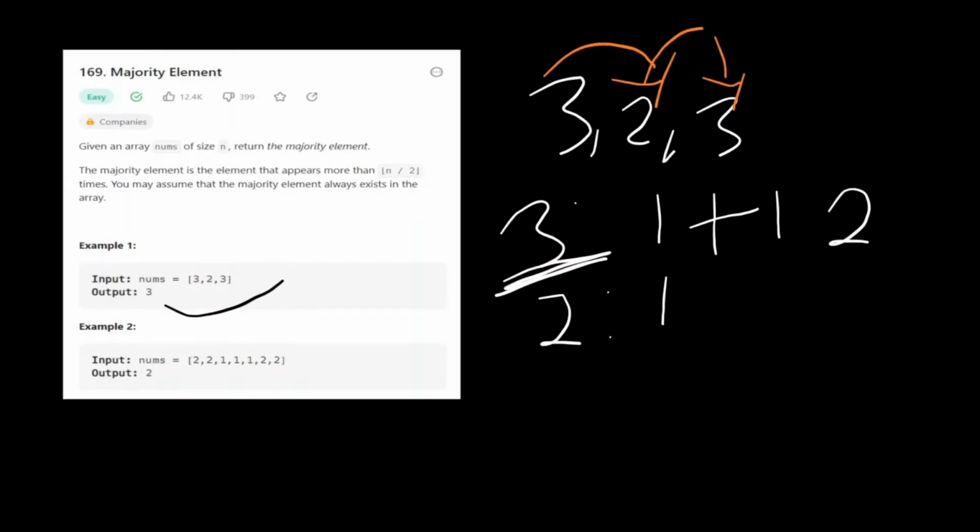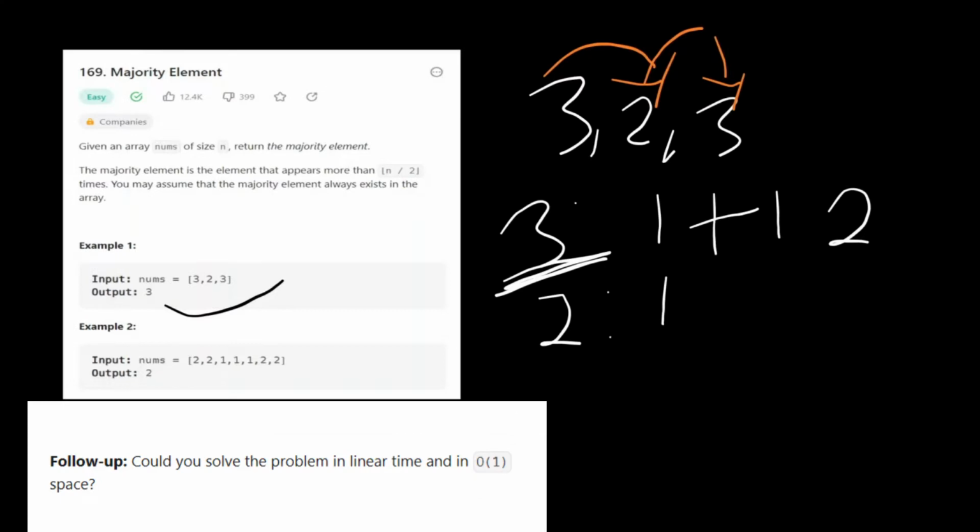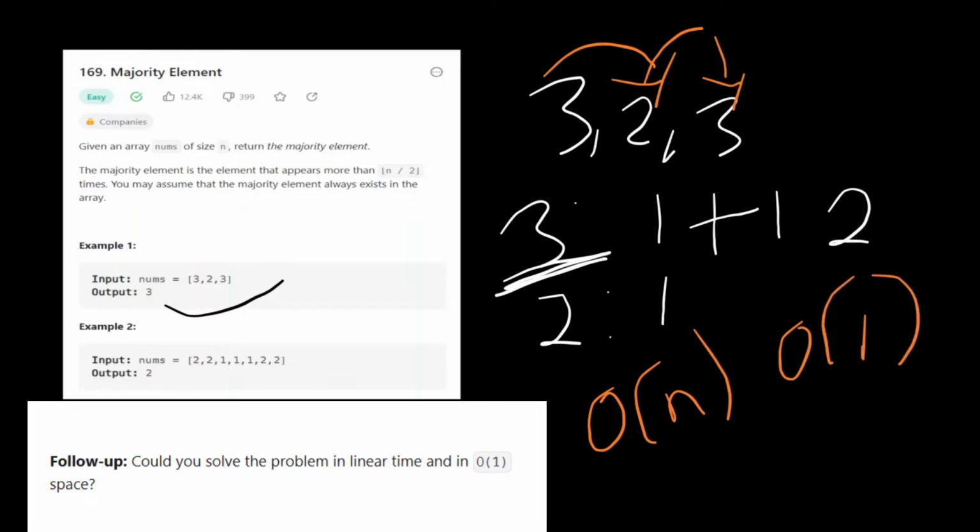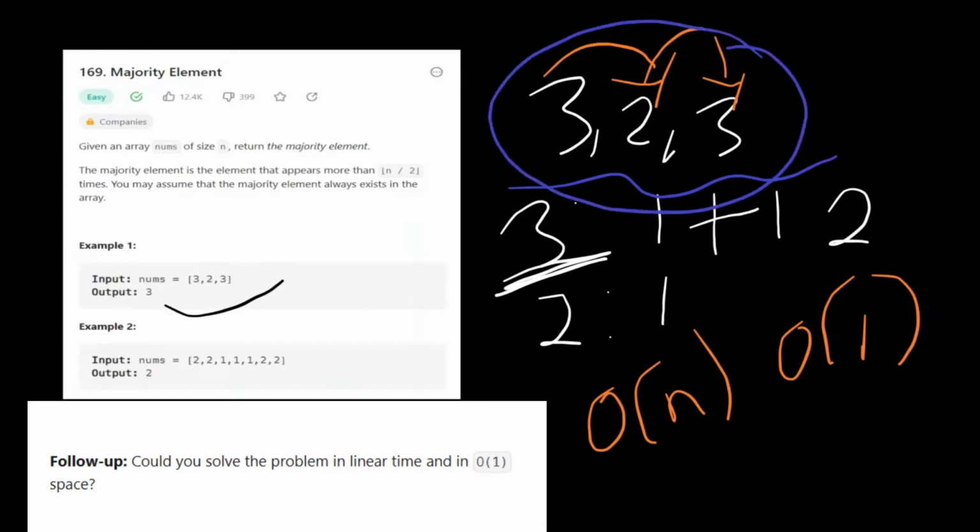Now this works fine, but we've been given a constraint to solve this problem in linear time and constant space. This approach uses linear time obviously because we are looping through the entire array, but we also use extra space, because we are keeping track of the items given and the number of times that they occur. That's going to use a set, a hash map, an object, a different data structure that we're using to store this, and that is linear space.